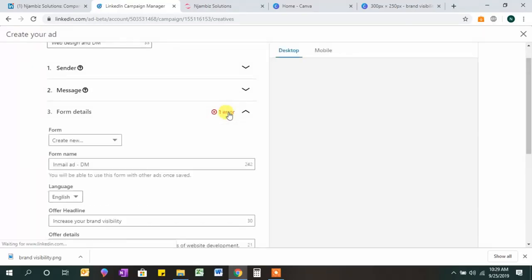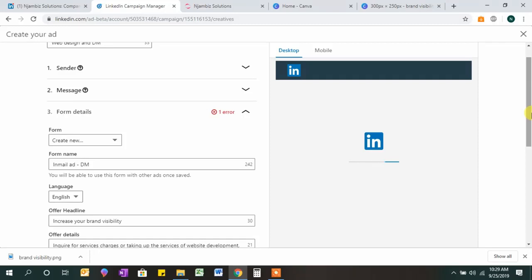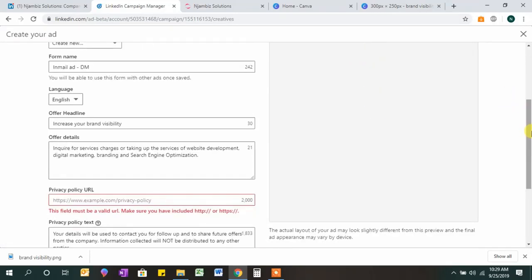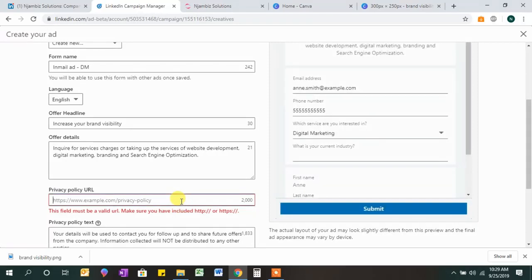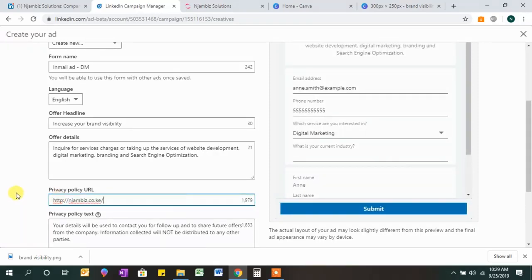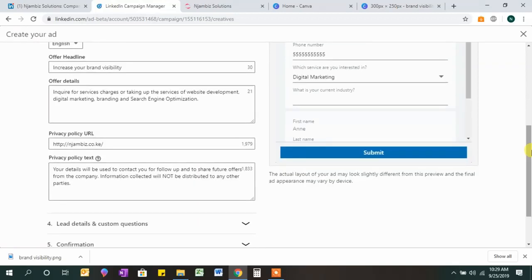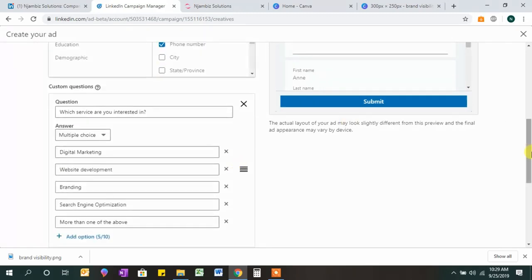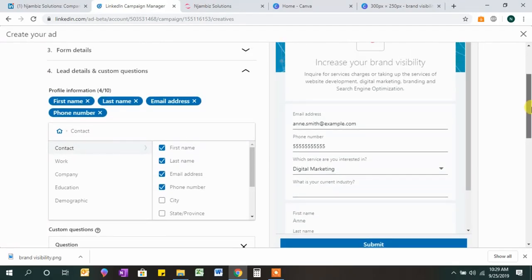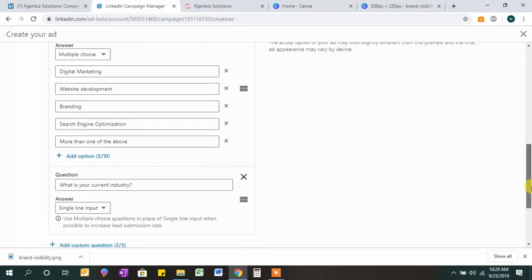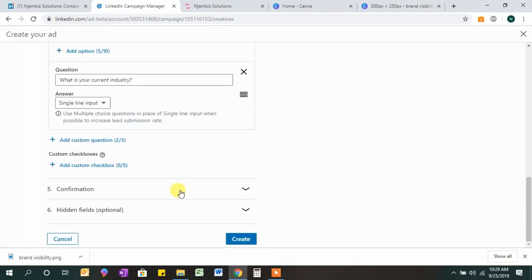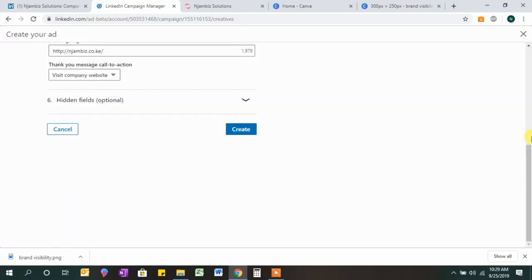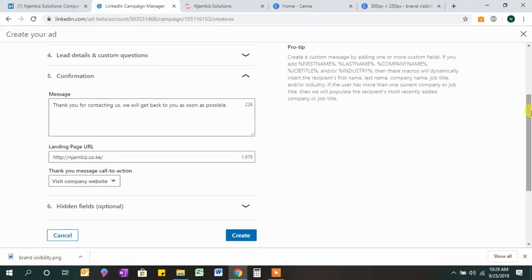Okay, it seems to be having an error on the form. Let's see what that is. Okay, this must be a URL. I'll put that in, my website. Okay, so I've filled in the form details plus the privacy policy, that is. I've filled in what details I want to get. I've also added a confirmation message: thank you for contacting us, and we'll get back to you as soon as possible. And in the meantime, they can visit our website, and I've created the link. So I'll go ahead and create this.